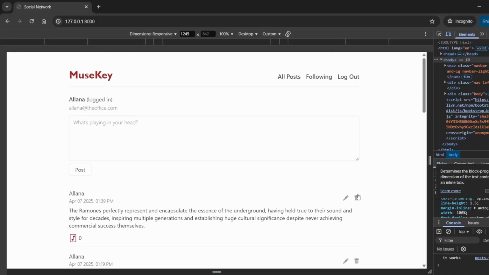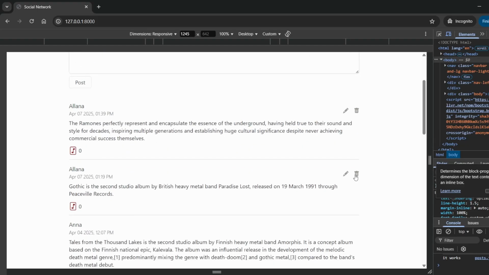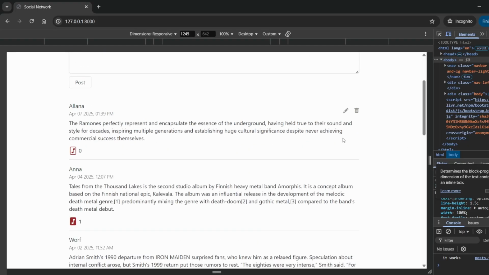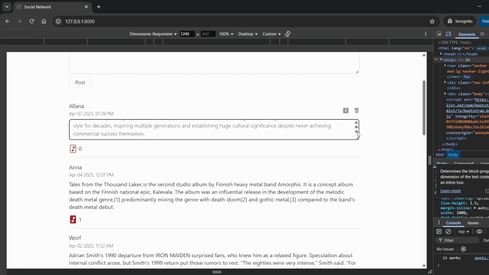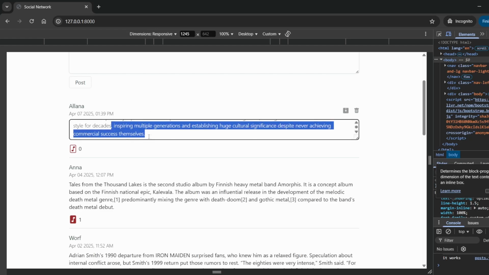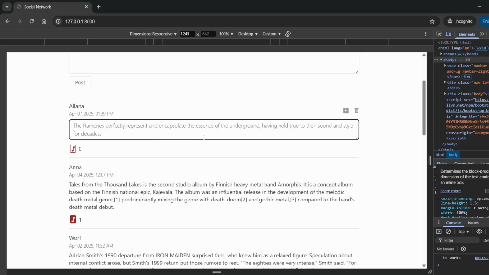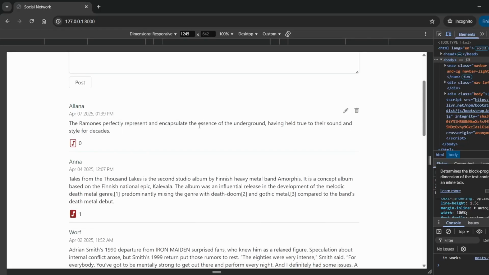Some posts have edit and delete buttons. Let's see. We can delete posts, and when we click edit, the original post is shown and we can update it. Let's see, and save the changes. And since I used JavaScript, the page updates without reloading.